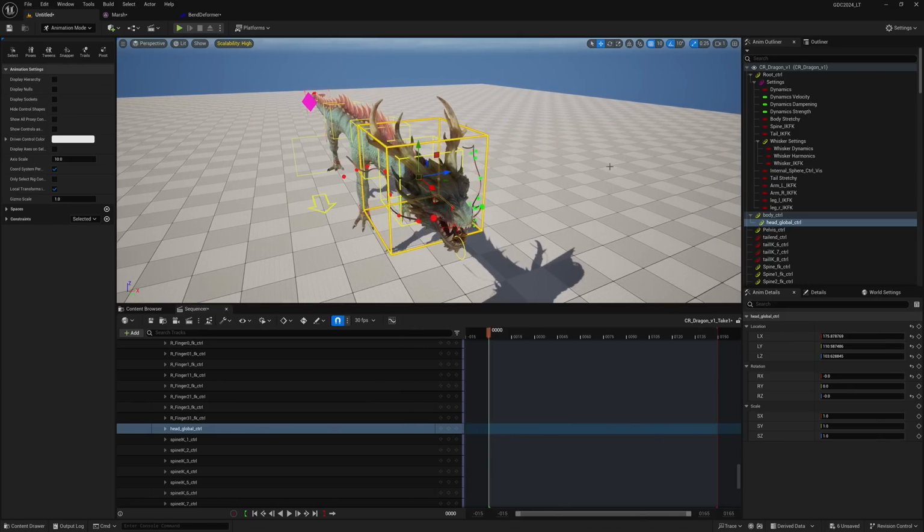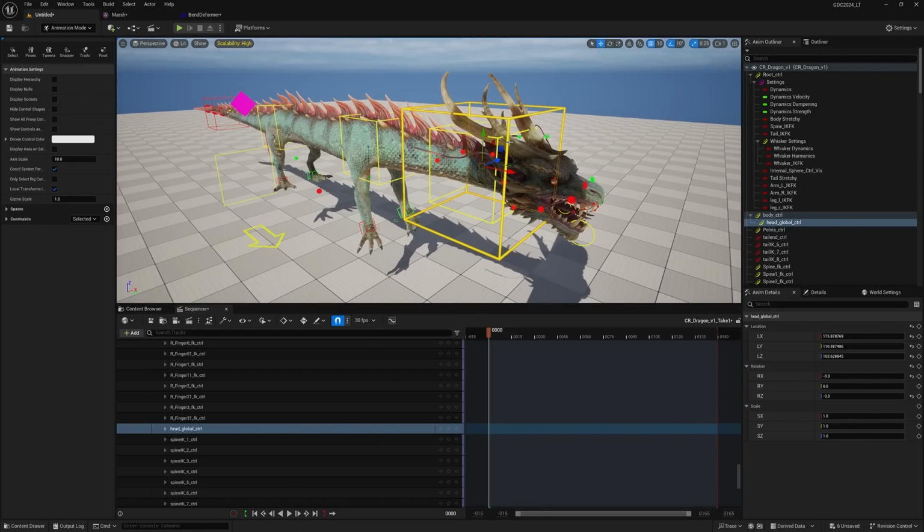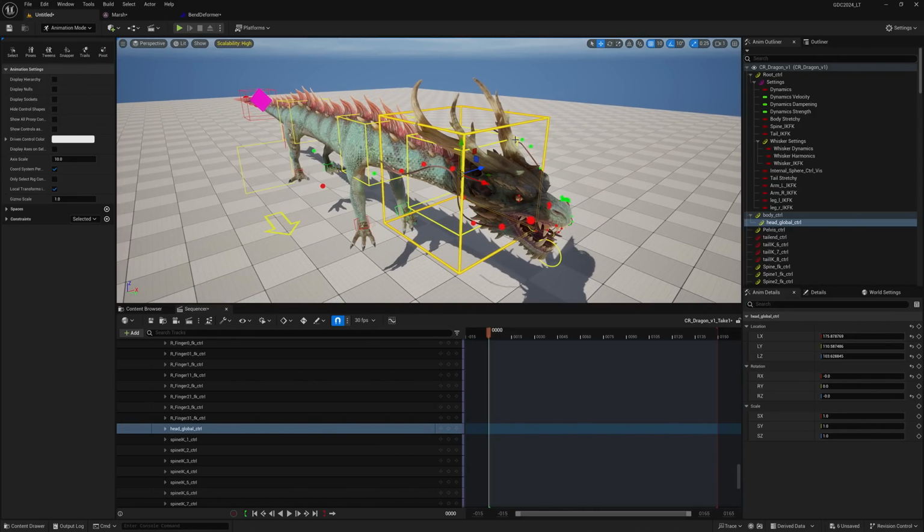So I'm actually showing this because I want to talk about gizmos and manipulators. We have completely rewritten the gizmos and manipulator system for Unreal Engine 5.4 for animation and rigging. So this is a completely new gizmo. It's in a plugin. So what are the advantages? Why would you use this over the regular Unreal gizmos?